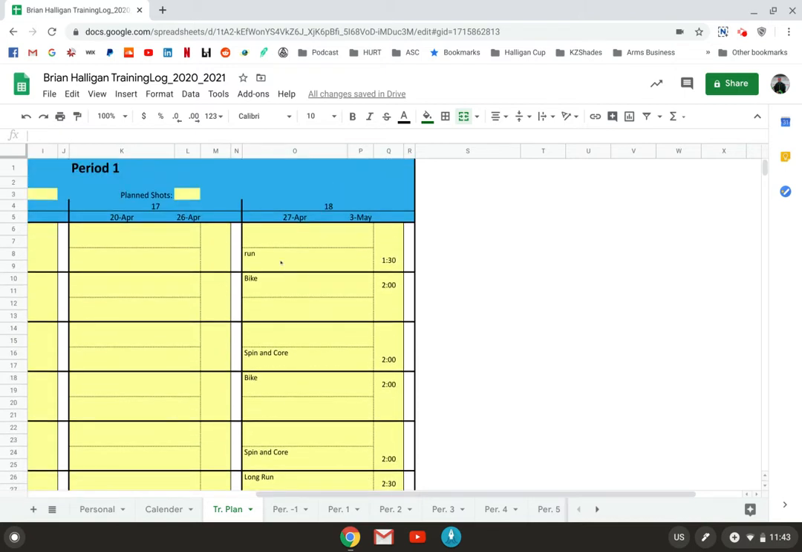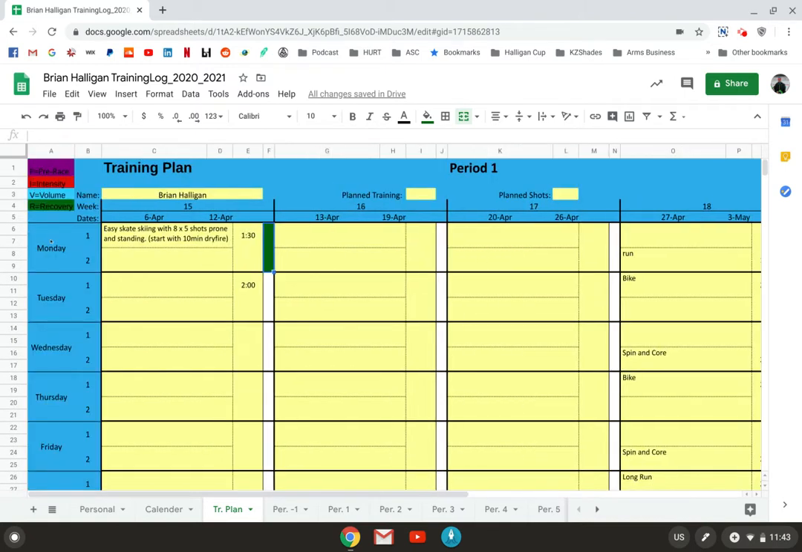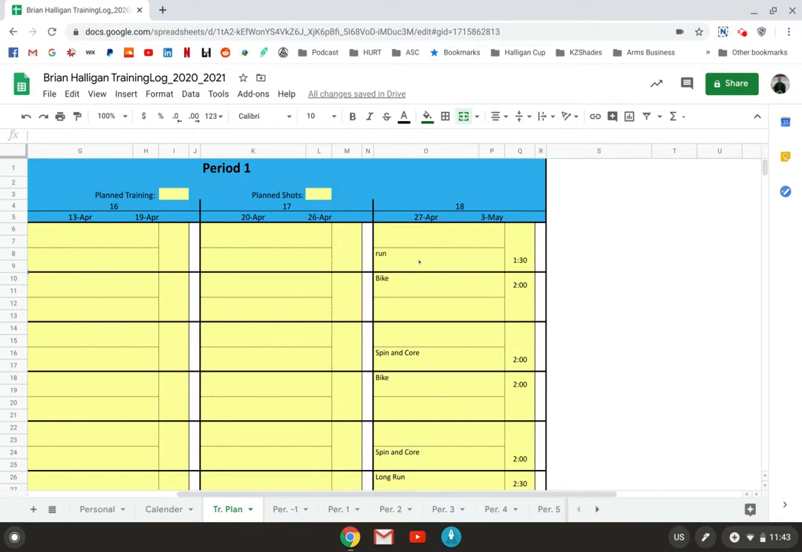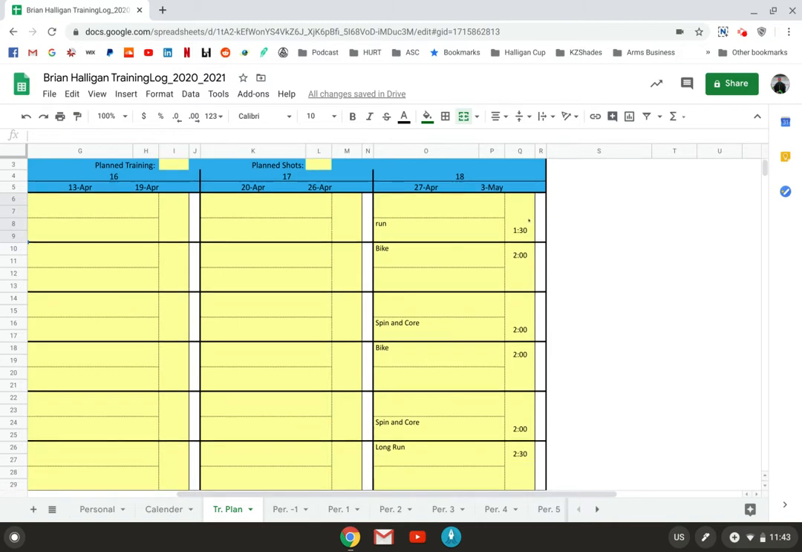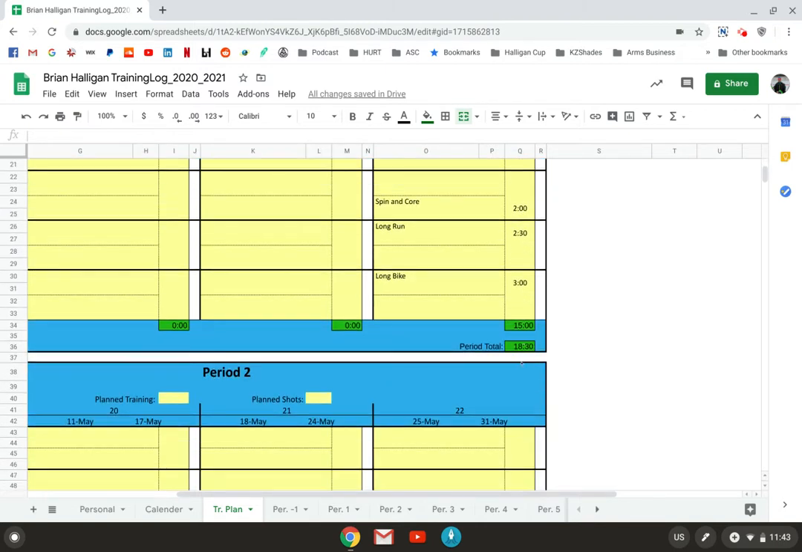So I decided on, let's see, Monday in the afternoon, I wanted to run, bike the next morning, do some spinning, core, all this stuff. And then here are the hours that I wanted to do. And it adds up everything at the bottom here. You can see if I add another 2 hours, it's going to jump up to 17. So it adds everything up for you at the bottom here.